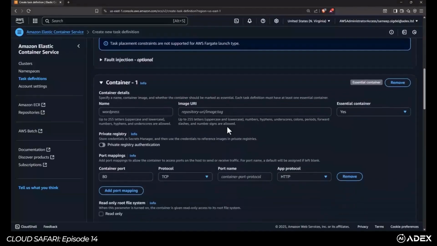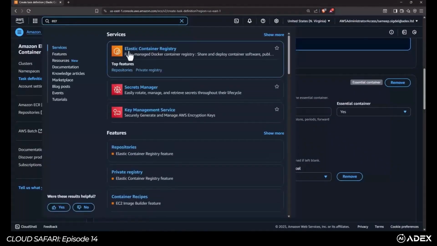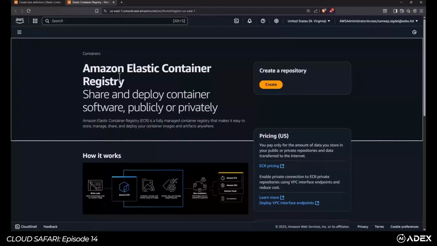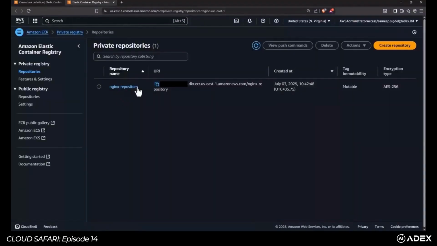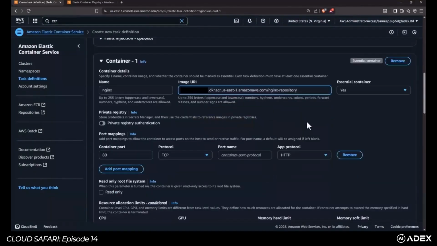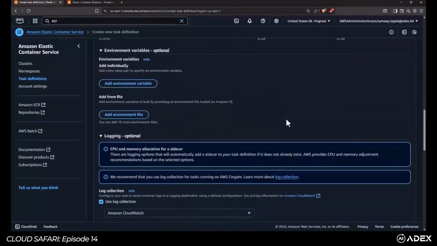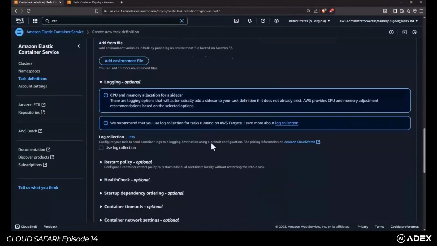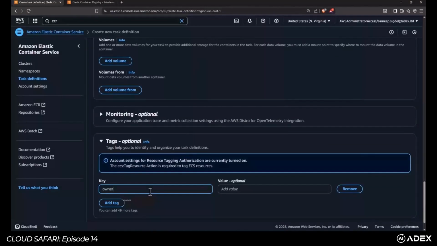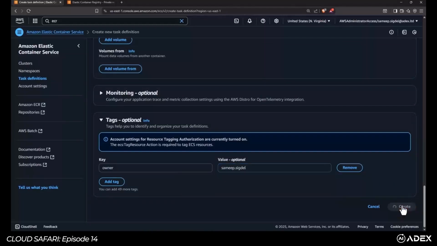Next, in the container details, enter the container name as Nginx, and for the image URI, go to Amazon ECR and copy the URI of the image we uploaded earlier. Then paste it here. For now, I'll disable log collection. I'll also add a tag here. Finally, click create to save the task definition.